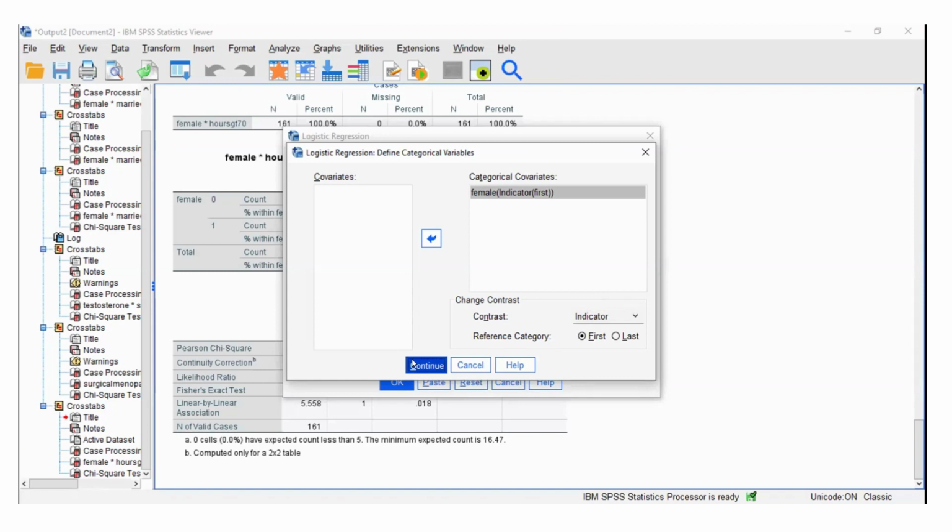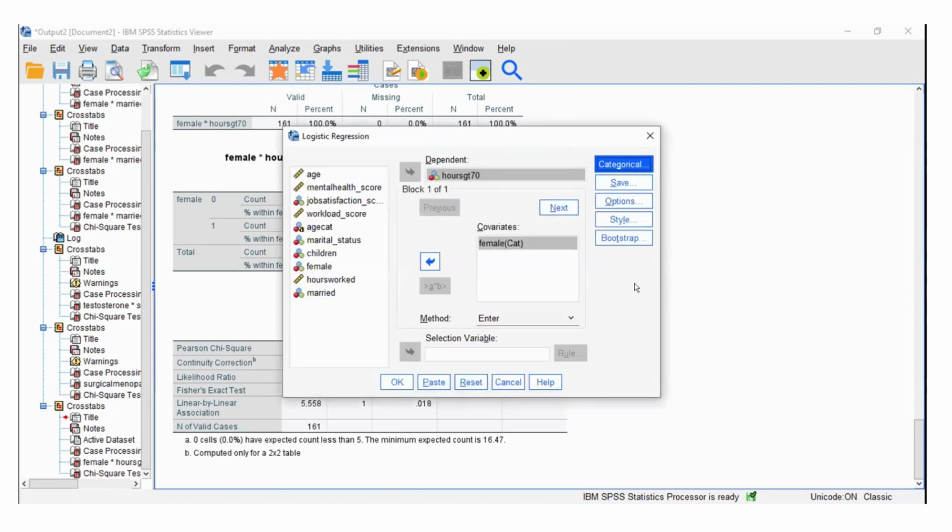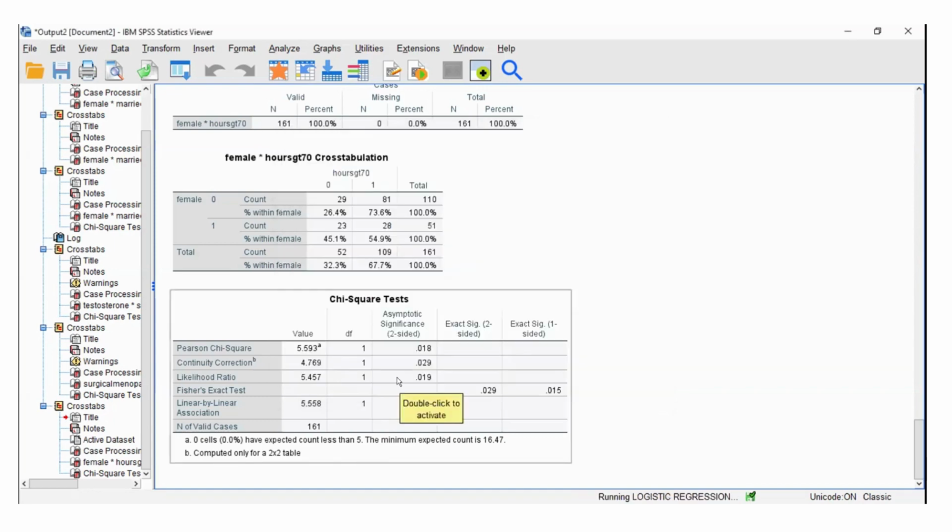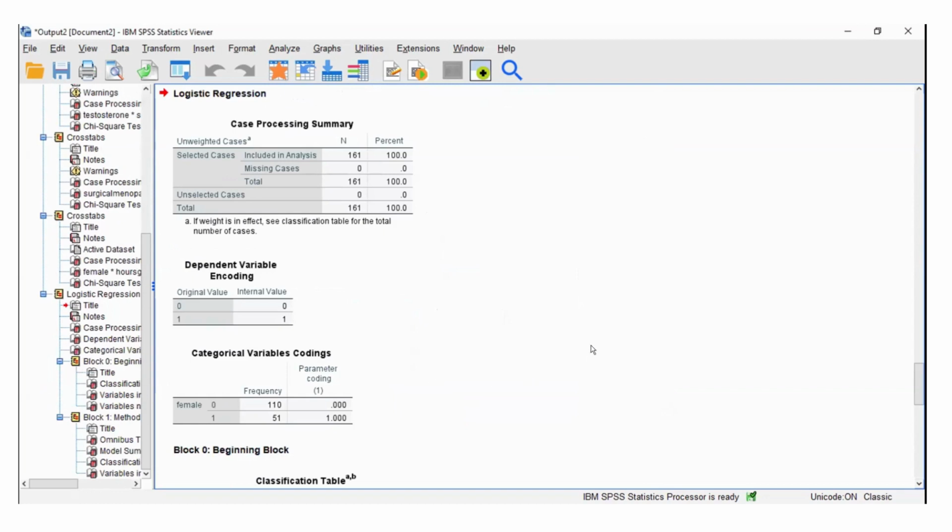Recall that whether you choose first or last is not an issue. You can choose last and it still gives you a result, but the odds ratios will be different because you're comparing in the opposite direction. The numbers will not be the same, but the significance will be the same. Just the way you interpret it will change.